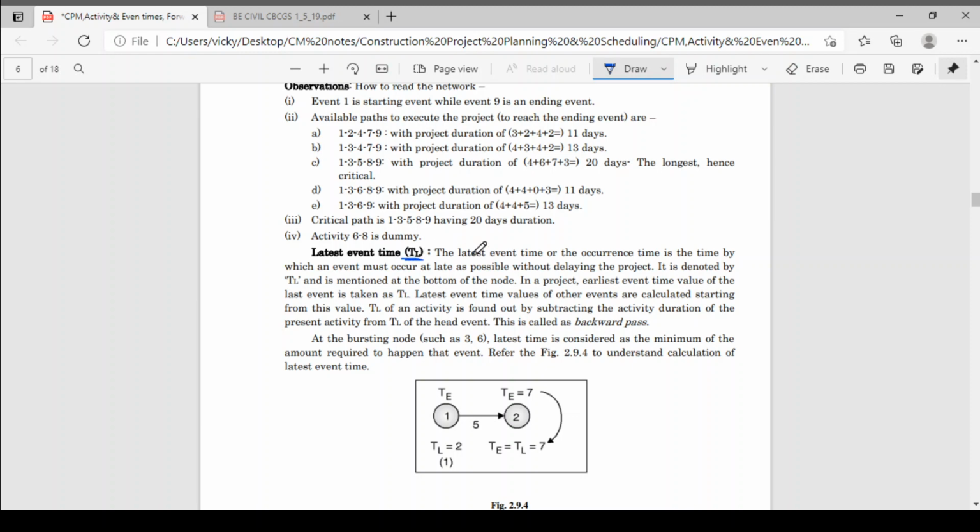Latest event time or occurrence time is that time by which the event must occur at the latest possible. Okay, it means how late your event can be, that time is your latest event time, at the latest possible without delaying the project. Your project must not be delayed, but your event will occur at the latest possible time. It is denoted by TL and is mentioned at the bottom of the node.